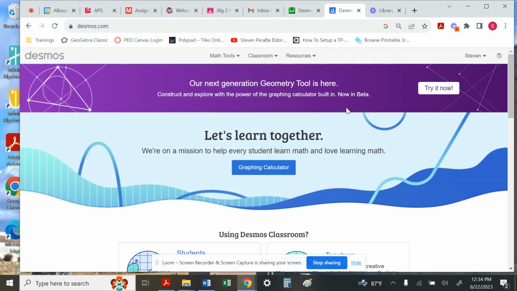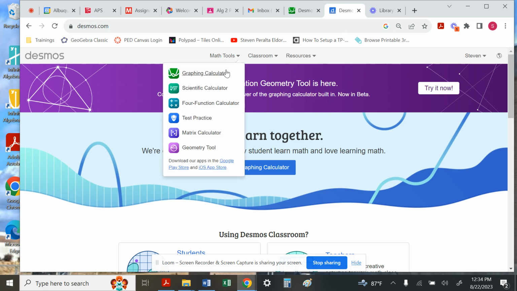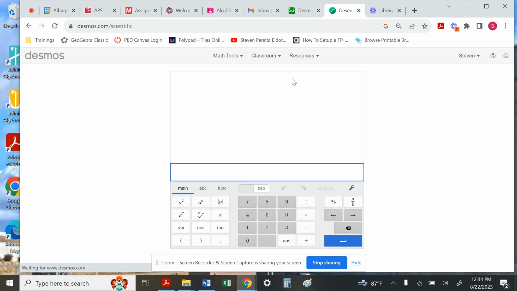And that means in your APS account, what's nice about it is that it gives you access to a lot of other resources besides just the general or standard ones that you have. So what we're going to do first is go over to Math Tools. We're going to go over to the Scientific Calculator.